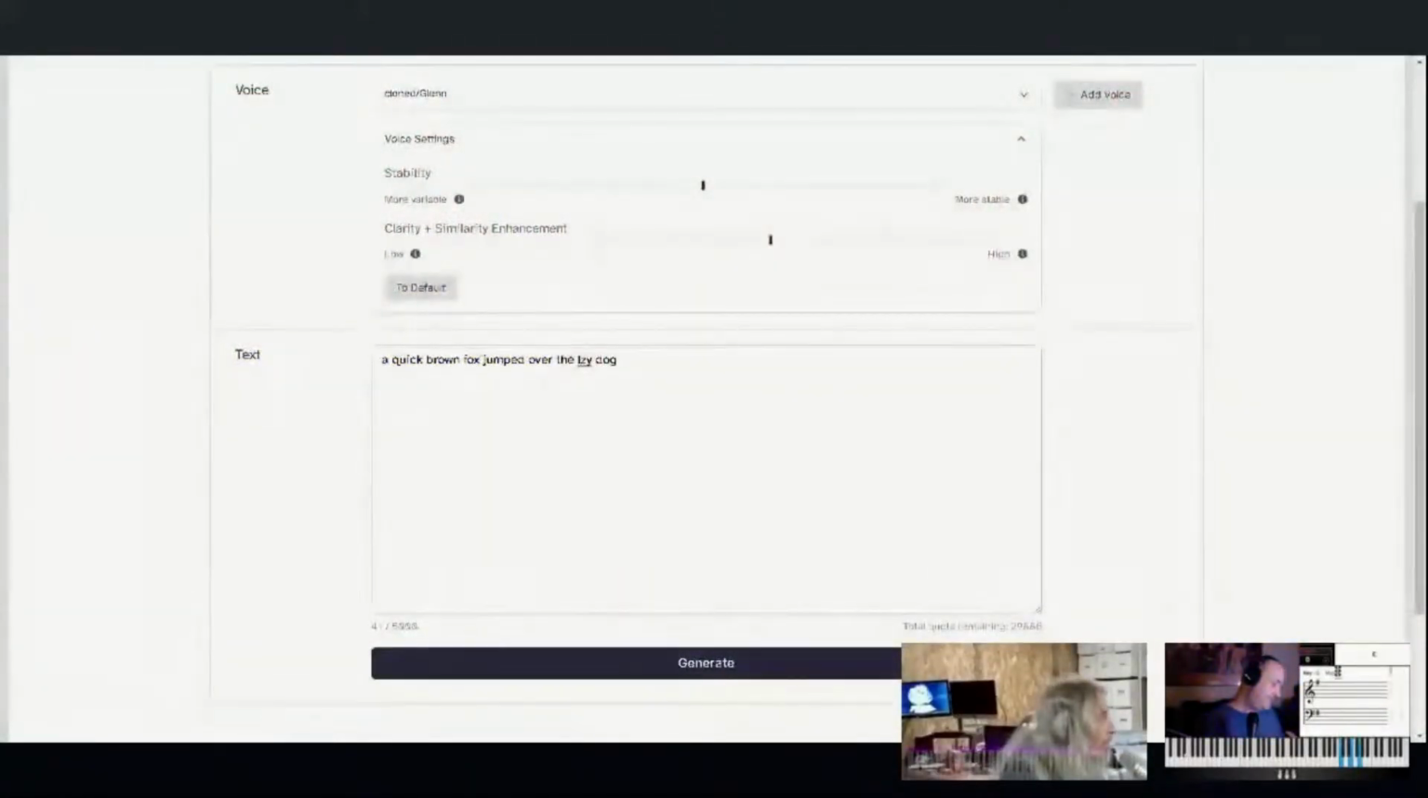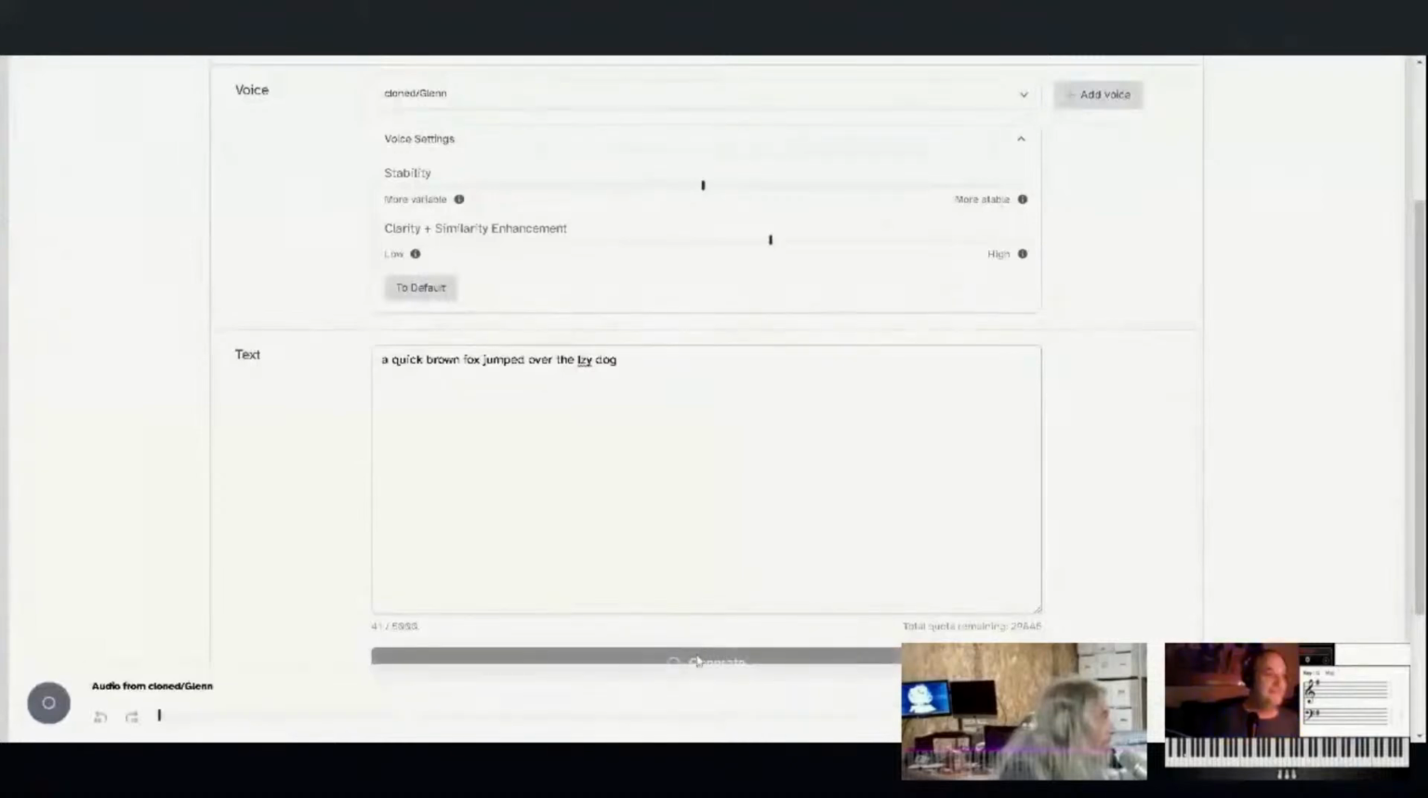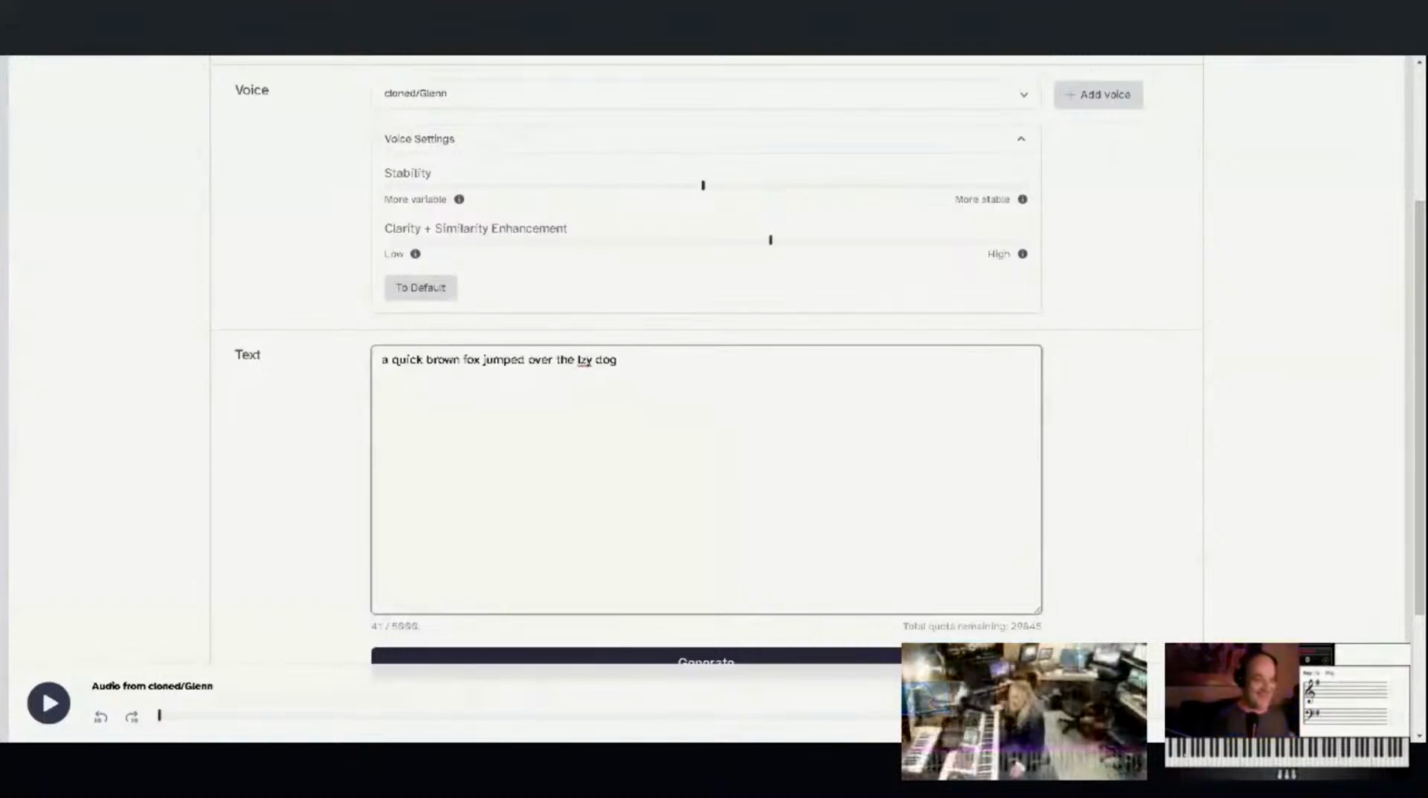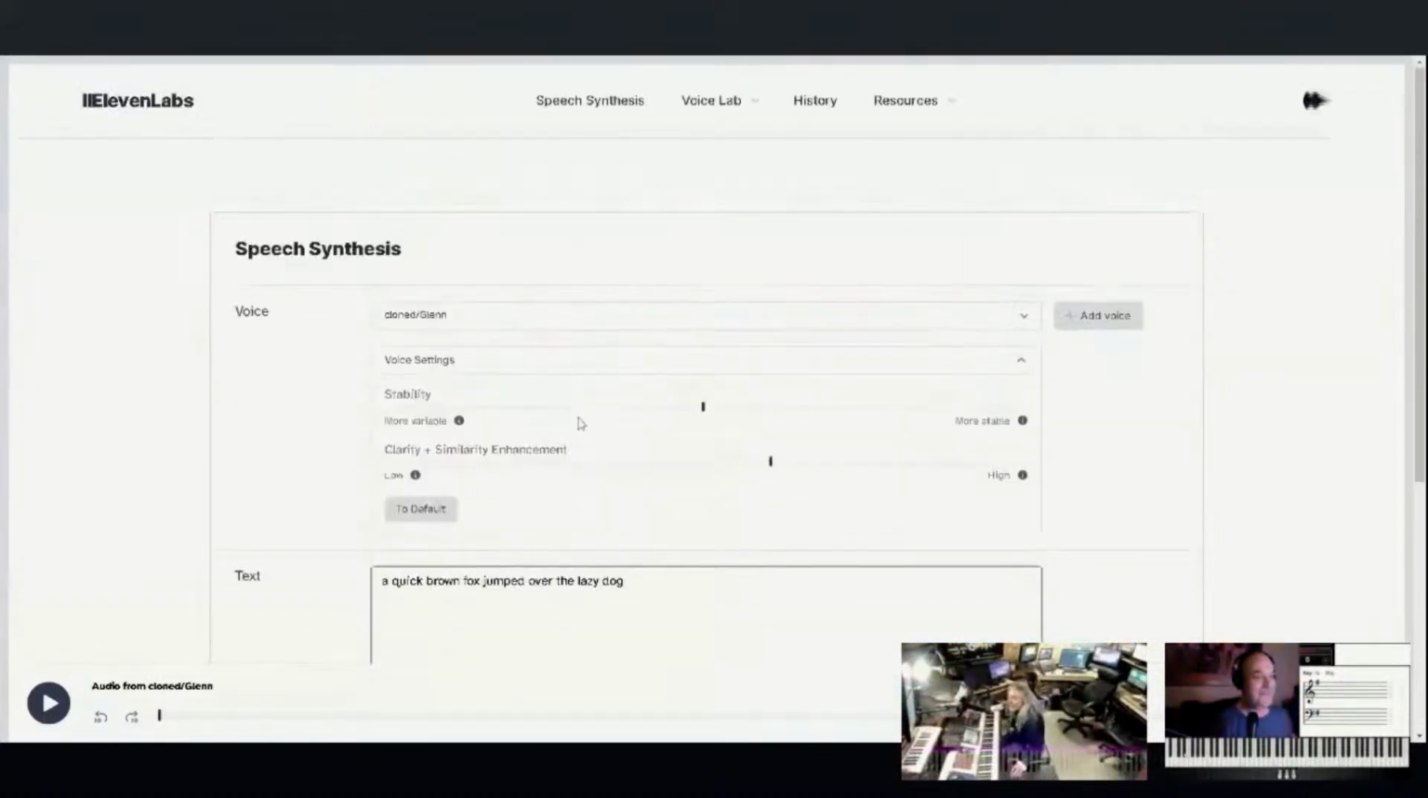There we go. A quick brown fox jumped over the lazy dog. The lazy dog. Oh, I didn't spell lazy. But I can see that this is essentially how it works. Yeah, you put in the text that you want. You don't want to go too far with the stability. I'm still kind of learning where the sweet spots are. That's okay, I'm still a little unstable.